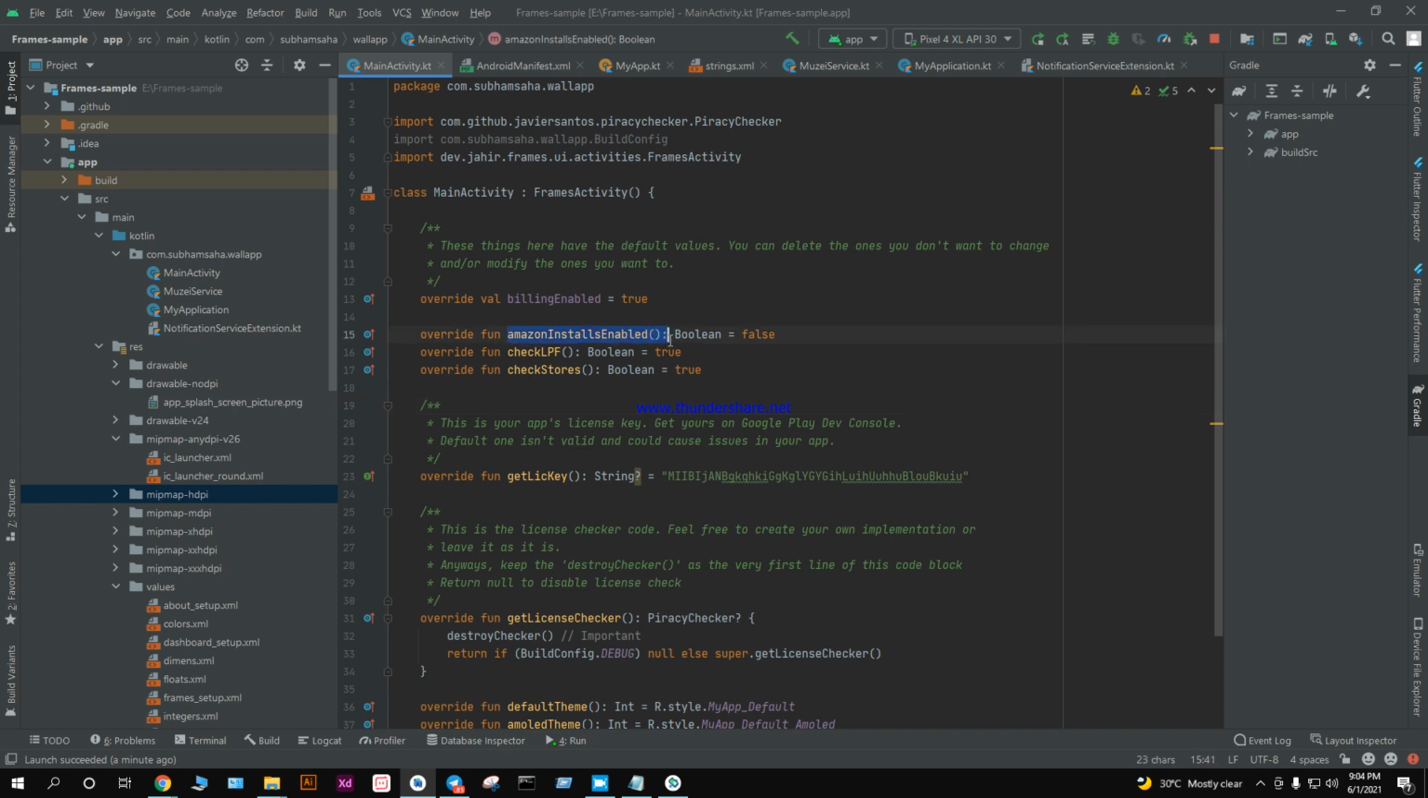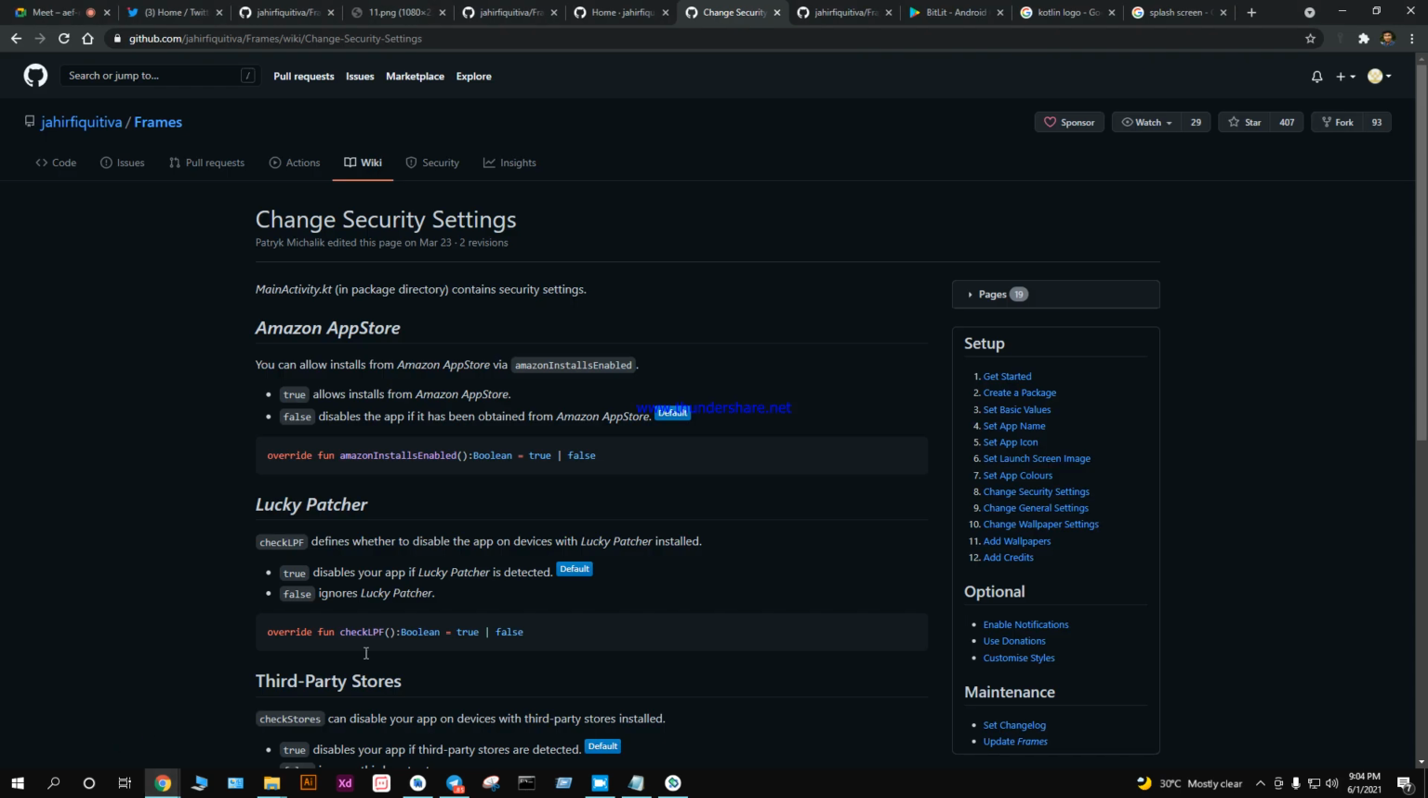So this is called Amazon install enabled. Boolean. So what does a boolean mean? The boolean means it can have a true value, either true or false. Okay, so it has been set to false by default. I also wanted to keep false, because I don't want my app to be deployed to the Amazon App Store. Okay, let's see what's the next thing.